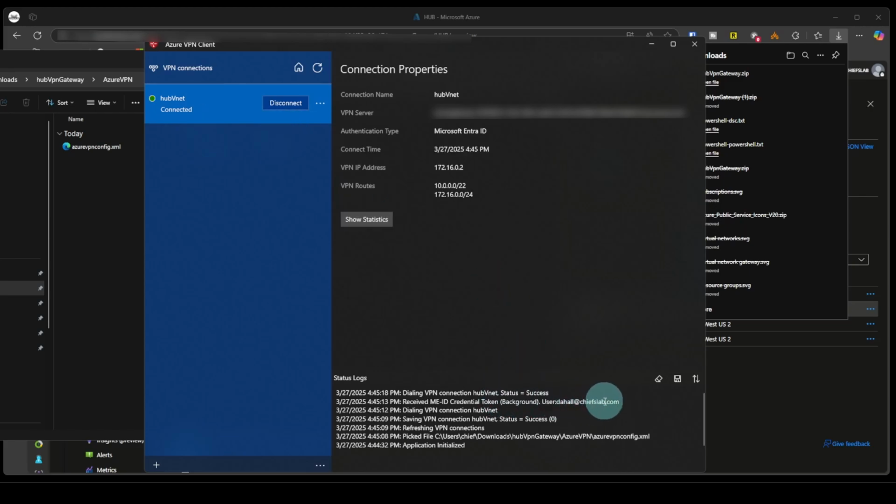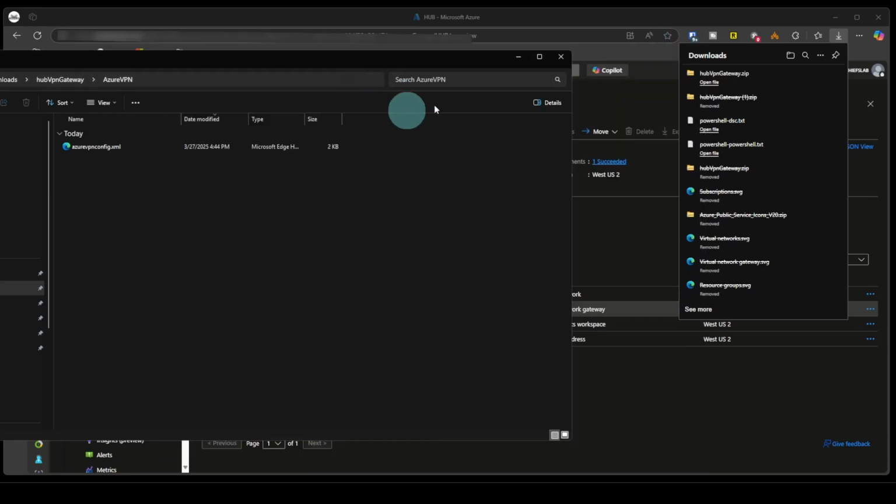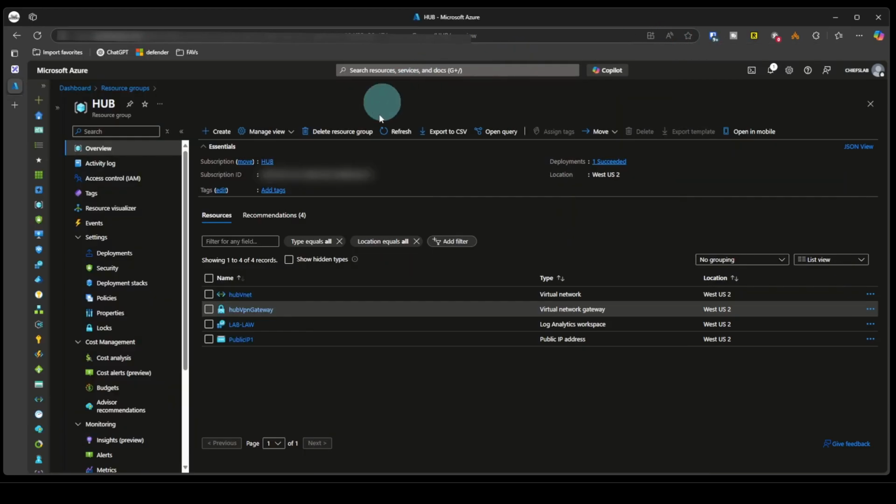You can see down here, it's doing the authentication. I've already authenticated with the PowerShell, so it probably still had a token. But now I'm connected to the VPN, and I could access resources that were in here. And Sentinel still doesn't deploy.